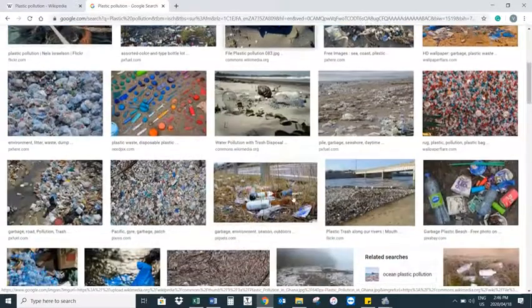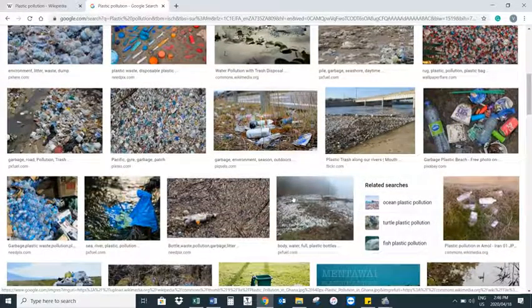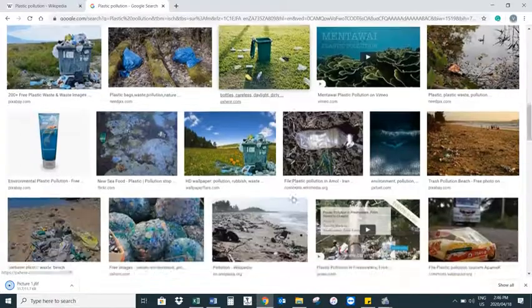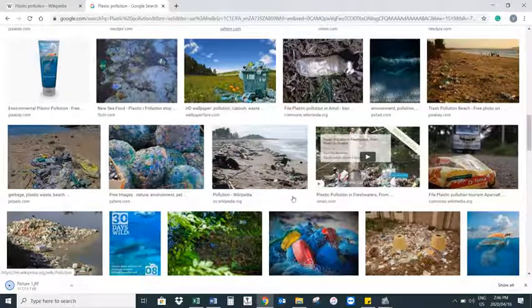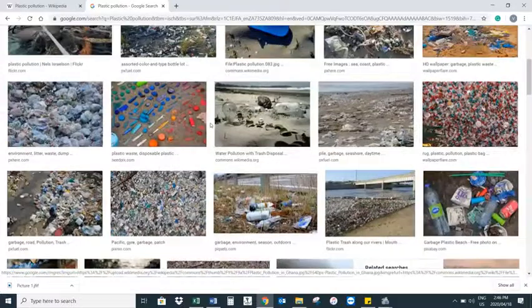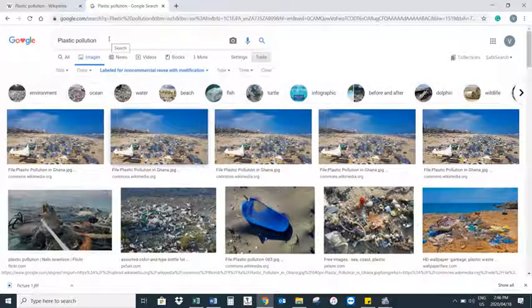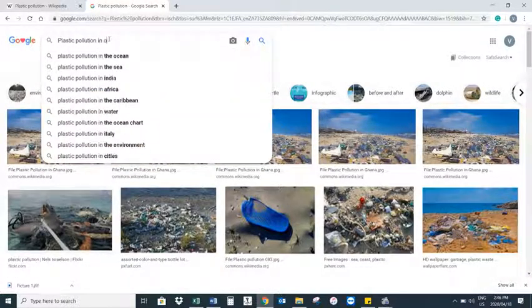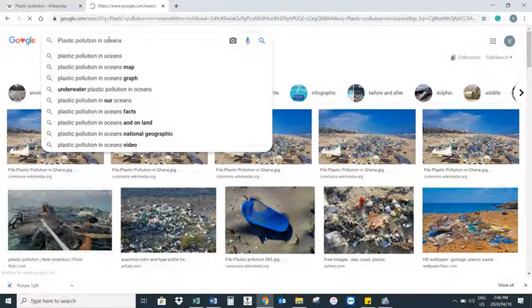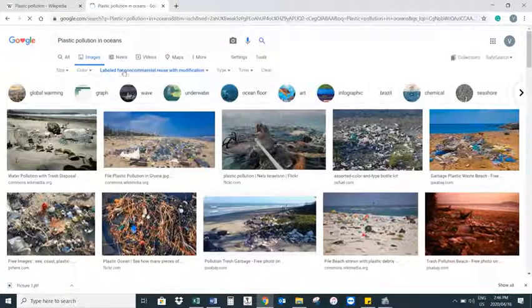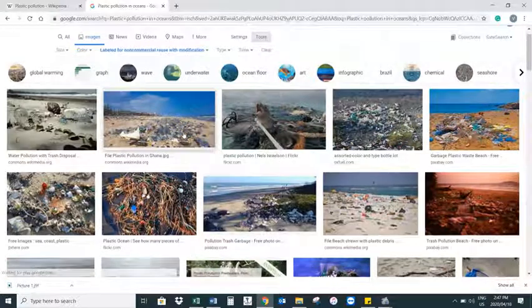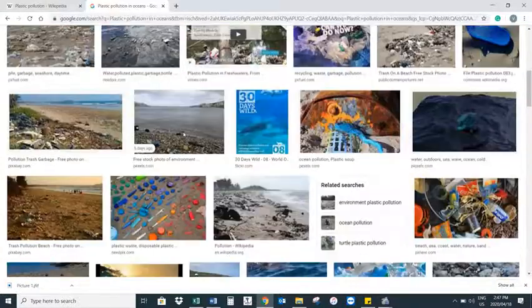Okay, if we scroll down a little bit more, plastic pollution, find a picture that you think is good. No, let's look for plastic pollution in oceans. We search for that. It is labeled for non-commercial reuse with modification. That's what we want. And let's look at a beach. That looks really terrible. So we want to use that.